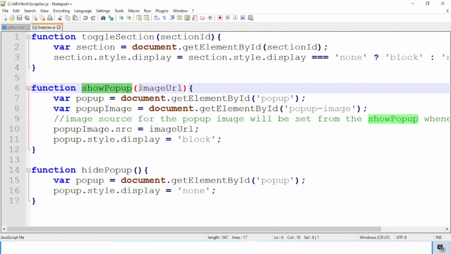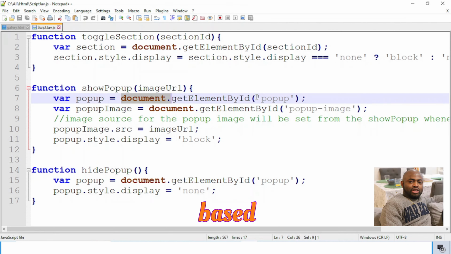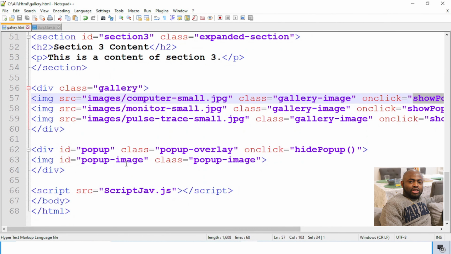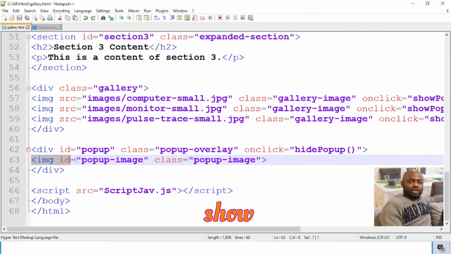This function is taking the image URL, as we can see, and we have the var pop-up, where we are getting the element based on the ID, and the ID is called pop-up, which is the pop-up of the entire div that we can see right here. So let's go down a little bit and take a look at that. So that's the ID. Okay. So we want to show the entire div and show the image within that container.